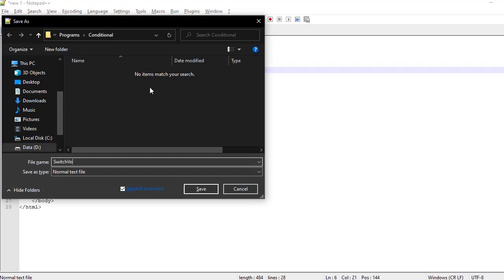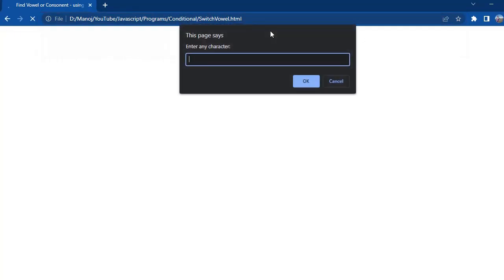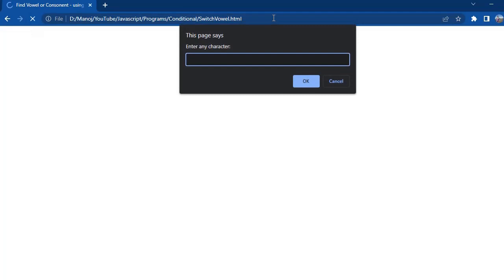Let me save this. On the browser we will open that file, switch vowel.html. Now I am typing small a, it is showing it's a vowel, and similarly it will show for capital A as well, a vowel.